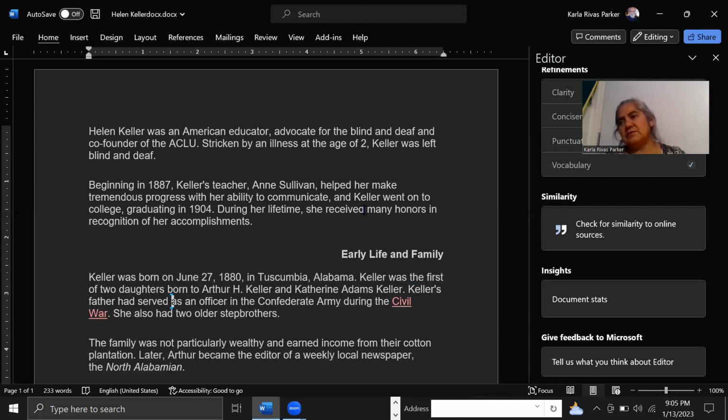Keller's father had served as an officer in the Confederate Army during the link Civil War. Keller and Catherine Adams Keller. Keller was the first of 2 daughters born to Arthur H.